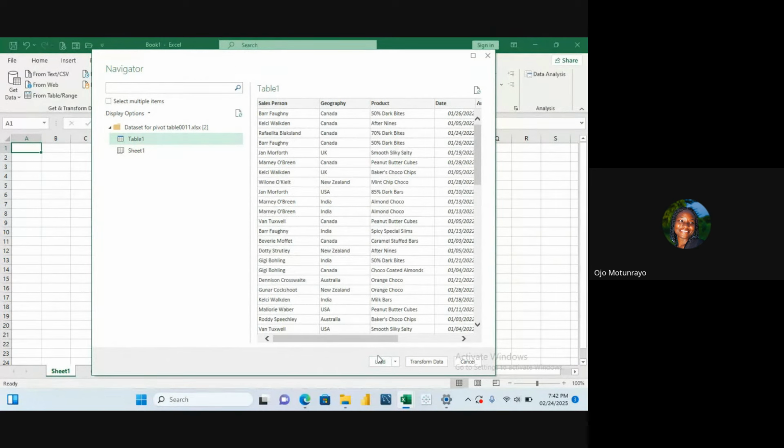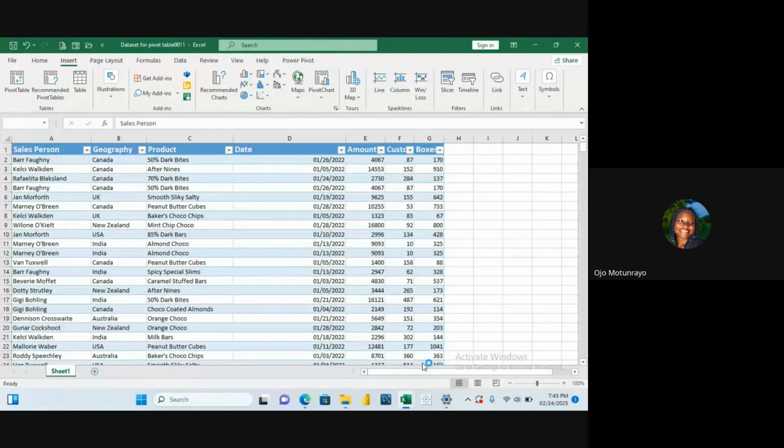The normal way to go about this is to transform the data, because there will definitely be something you might be changing. But let's say I have this data set, and I don't know if it's clean or not. Even if it is clean, you don't have to load the data. You have to transform the data. So I click on Transform Data.